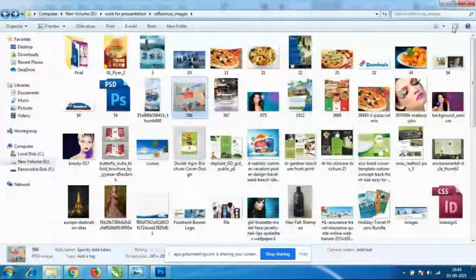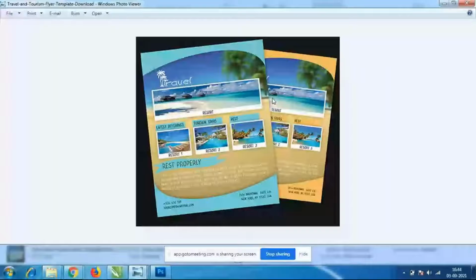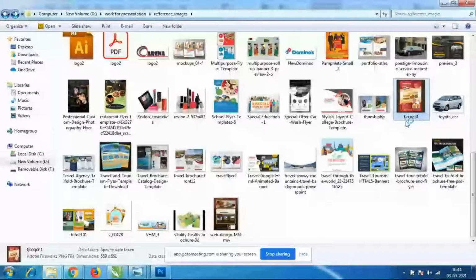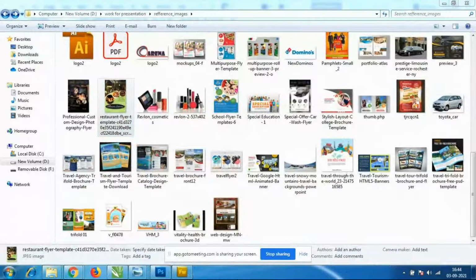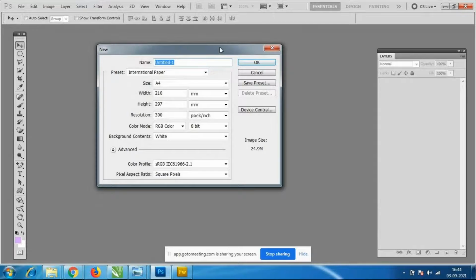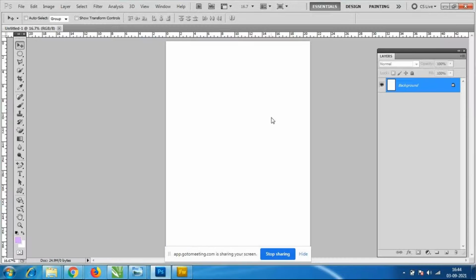See, these are travel related posters. If you print it front and back, it will become a pamphlet design. This is something related to food. So we have different poster designs. Okay, so we'll go to Photoshop. I'll take this international paper in A4 size. We always have to take A4 size only. I'll just give OK.